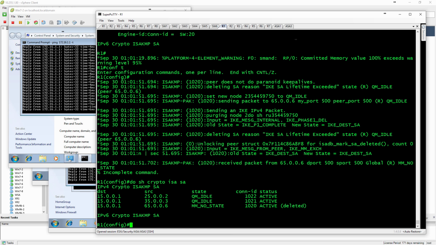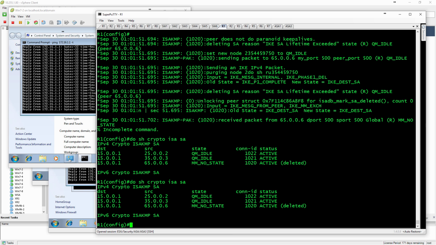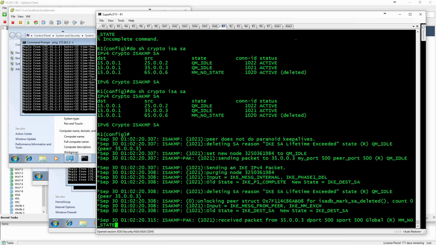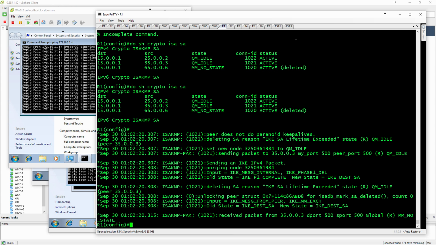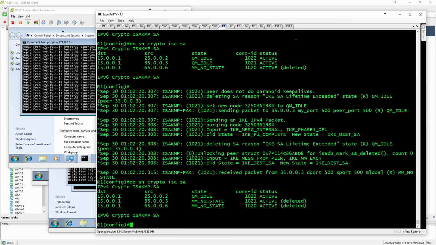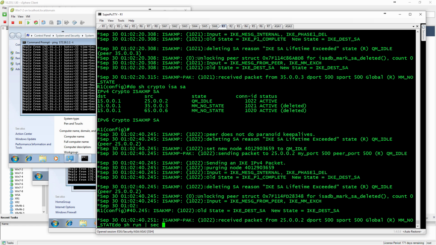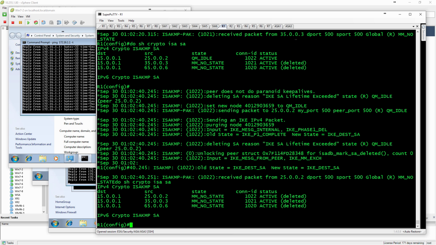It says there's no state, but that's because we've already initiated the connection, and after a period of time it's going to phase out. Now router 3 is going to phase out. The SA lifetime exceeded, so it's going to go ahead and start phasing it out of the SA database, which, okay, fine, that works. But for those of us that are familiar with the QM idle, for quick mode idle, that could really throw you through a loop, because you're like, wait, hold on a minute, why is it doing that? So now they're all deleted, but you can clearly see that they're still working.